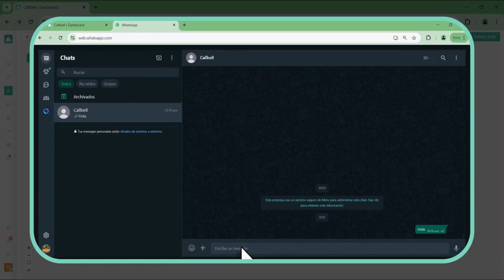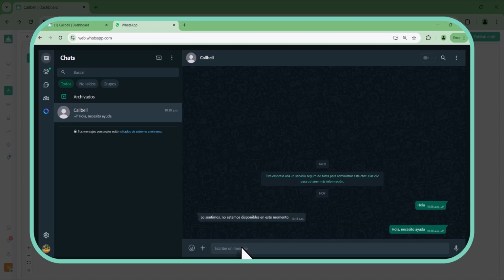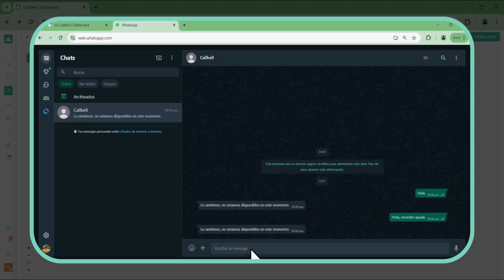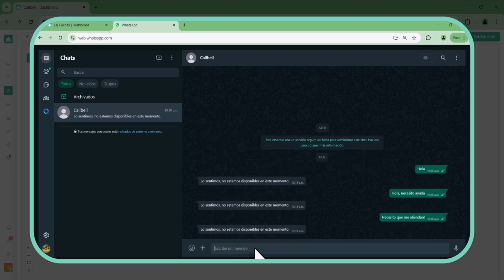If the user replies, the chatbot will send the same out of office message again until the user gets tired or stops responding. However, this has created a problem. It has generated an infinite loop where, if the user doesn't get tired of replying to the absence message, they will receive the same message over and over again.